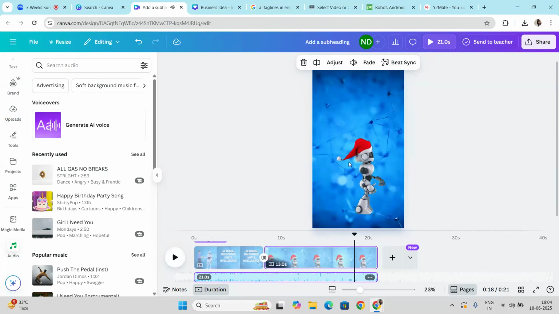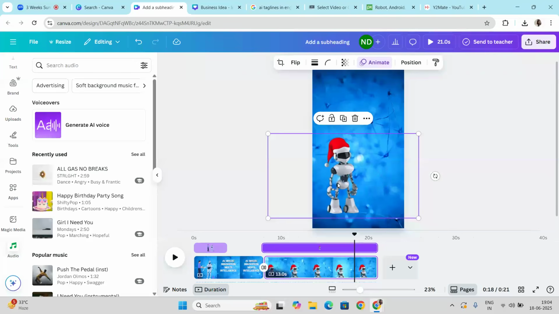Now you can see this video length is limited, but it's automatically replayed because the length of that background is 13 seconds, so it's been automatically replaying.